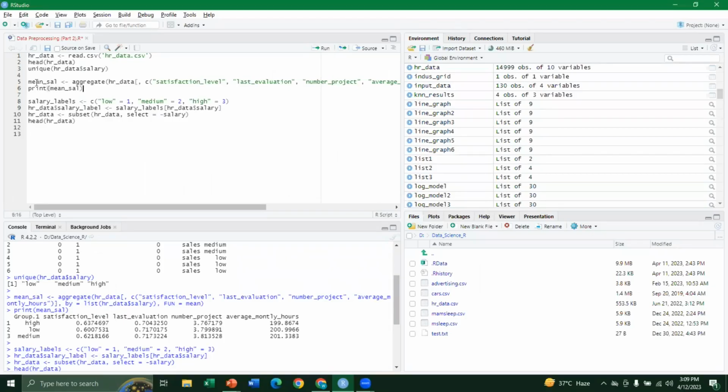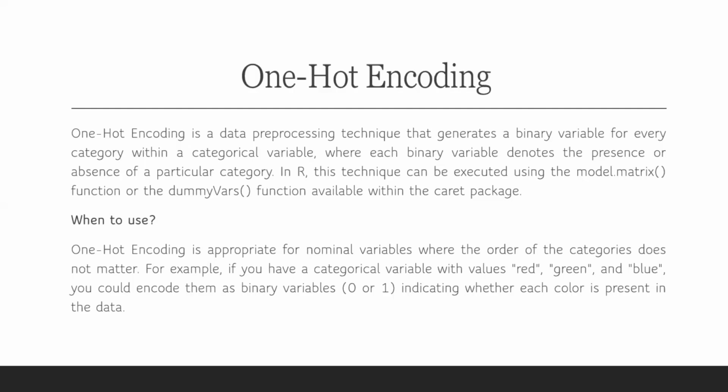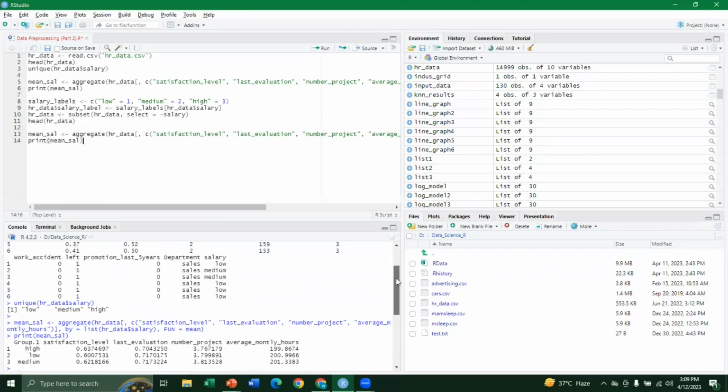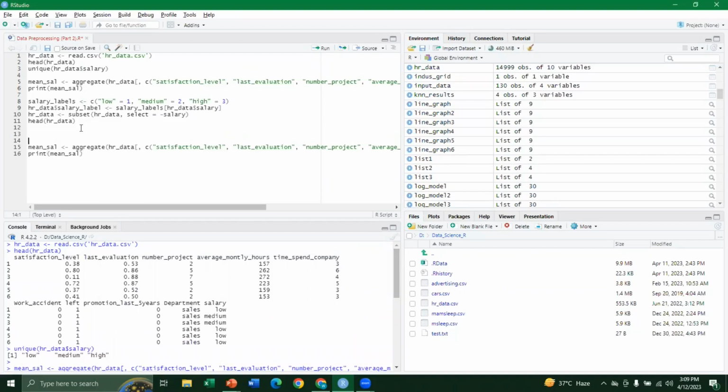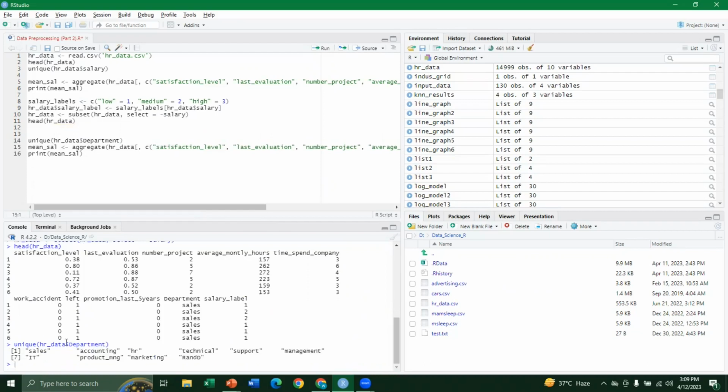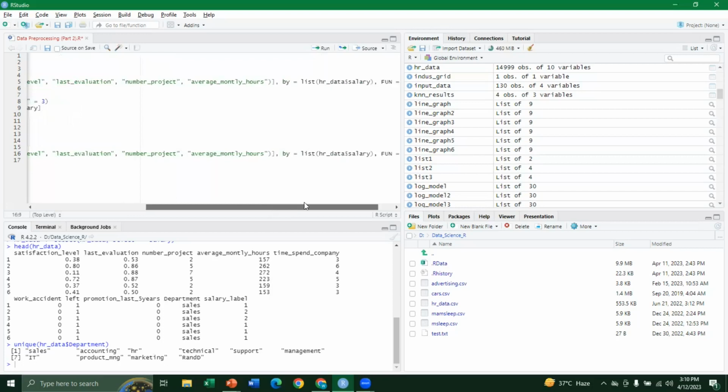Now, first of all, I'm going to apply one-hot encoding on the column of department. So first I will say unique, and I will take the HR dataset and the column of department. And you can see that you have these departments, which do not have an order. I will say mean department, and I use the same HR data and the same columns.